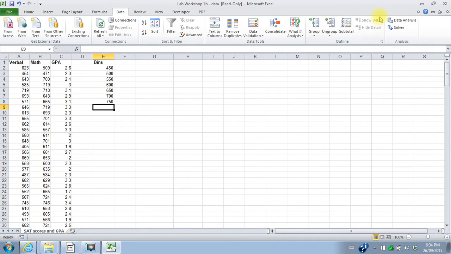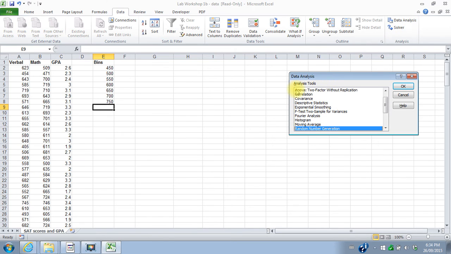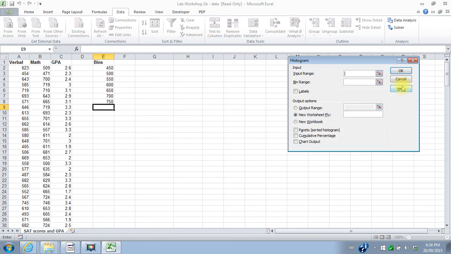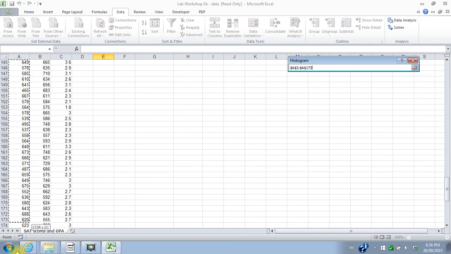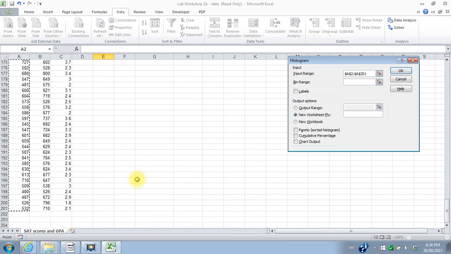Now I'll go and open the data analysis tool pack. I'll find the histogram tool and open it up. And again, with all of these data analysis tools, the first thing that Excel wants to know is the input. So it wants to know my input range. What data do I want to analyze using this histogram? So I will show it all of the verbal scores, all the way down to row 201.